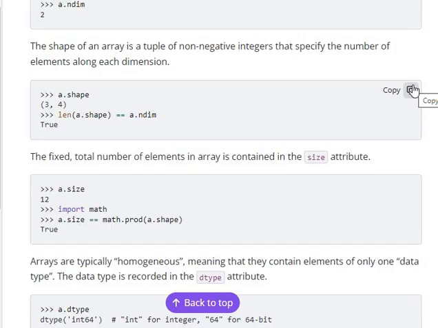Look at that, a.size, the total number of elements in an array. Three rows, 4 columns, 12 elements. Look at that: import math, a.size equals math.prod(a.shape). What is a.shape? 3, 4. The product of 3 and 4 is 12, and the size is 12, and 12 equal to 12 is true.